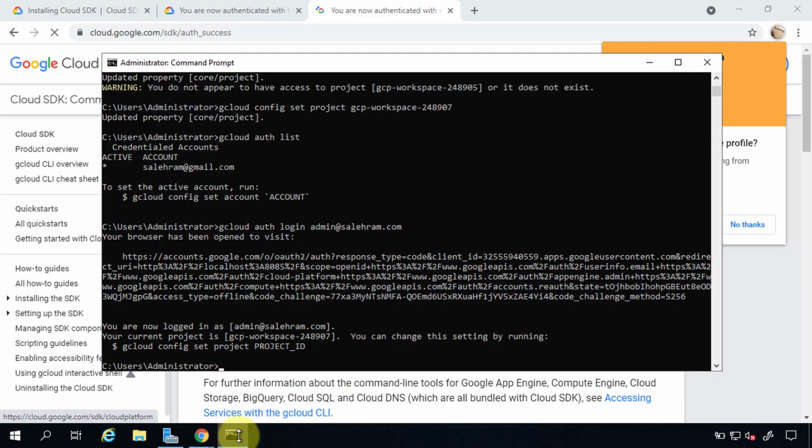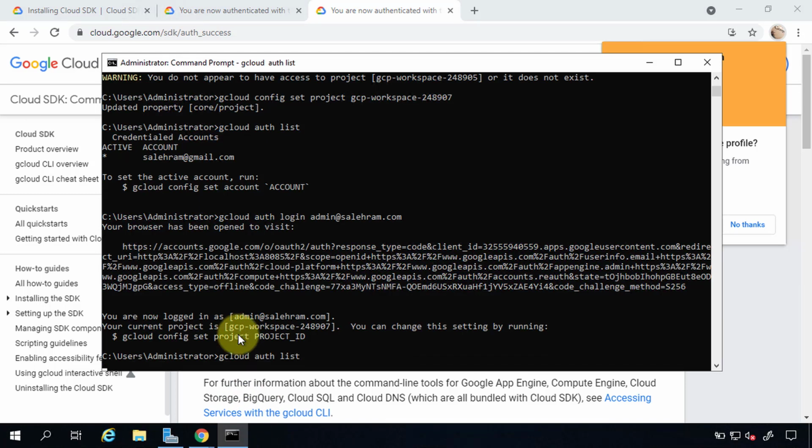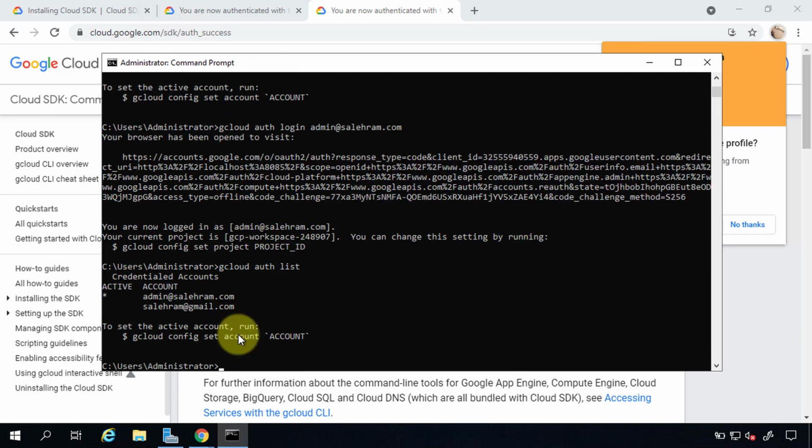And then when I switch back to the command line, I see that the authentication succeeded, and if I type gcloud auth list again, I should see 2 accounts now, and I should see the active one is the one that I have chosen to add.